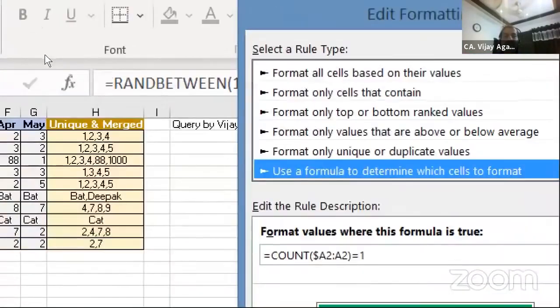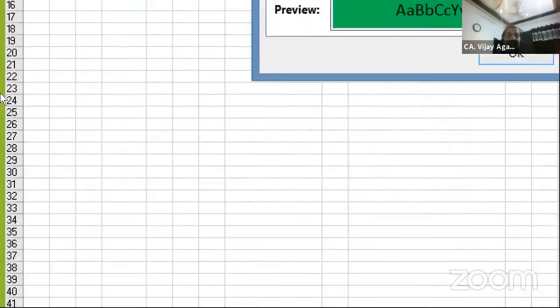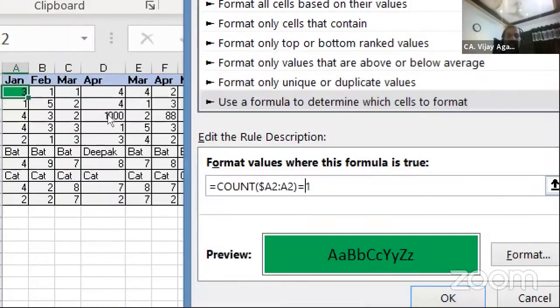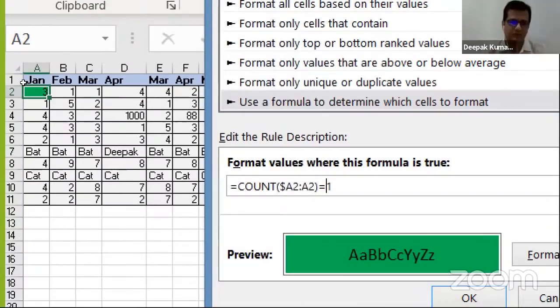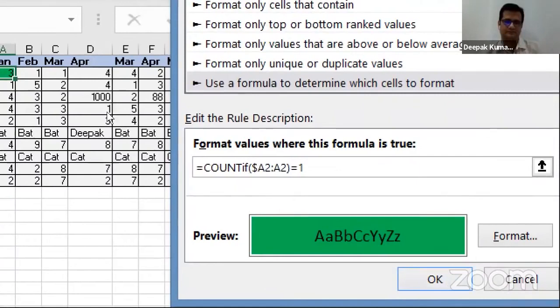So I said that if my A2 to A2 is equal to 1. And when I want to use count ifs or count? No. So instead, count if I'm going to put here, count if A2 to A2 equal to 1. So if it is going to check that, okay, if that is 1, then it will color, otherwise it will not color. So here I have put comma and then I am going to put A2.